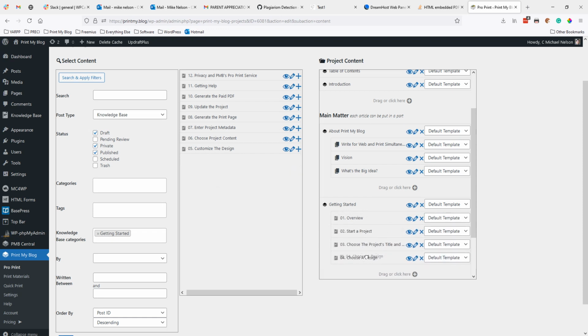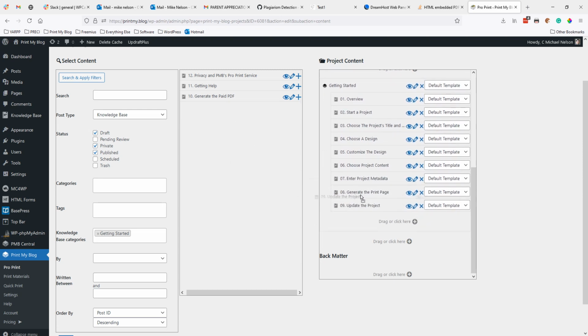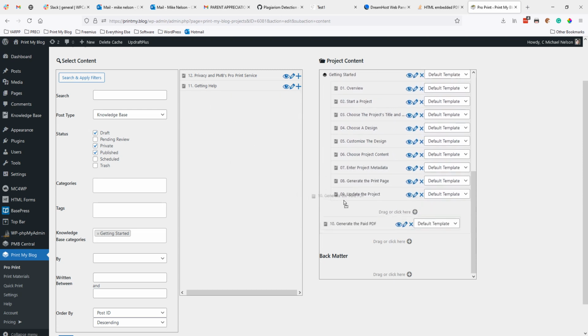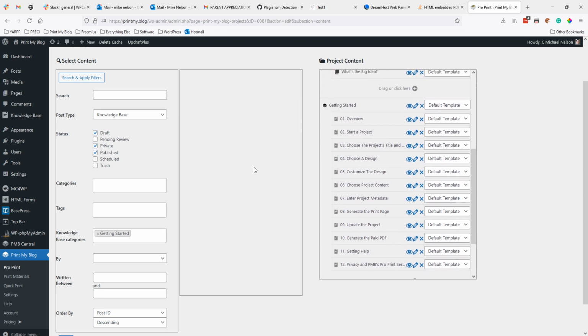And this, I admit, is a little monotonous, dragging everything over one at a time. It's not the end of the world. It takes about 30 seconds for this number of articles. But I admit it could be quicker. I haven't figured out the best way to do that yet. If you have suggestions, please get in touch. Anyway, so there's the Getting Started section.